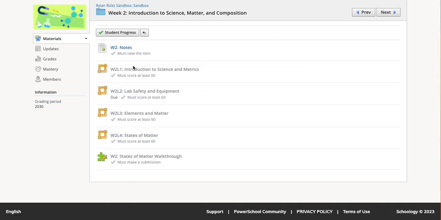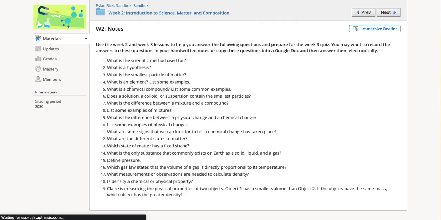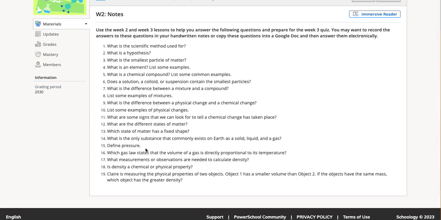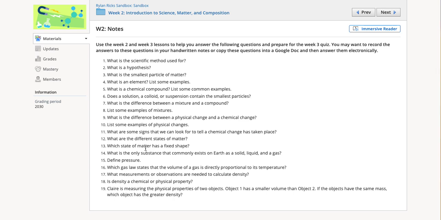So you'll notice the organization. This will be pretty typical. Most weeks are going to start with a little notes page, so I would encourage you to open that up. Maybe paste these questions into a Google Doc, somewhere you can keep track and answer them electronically, or print it off and write your answers out.